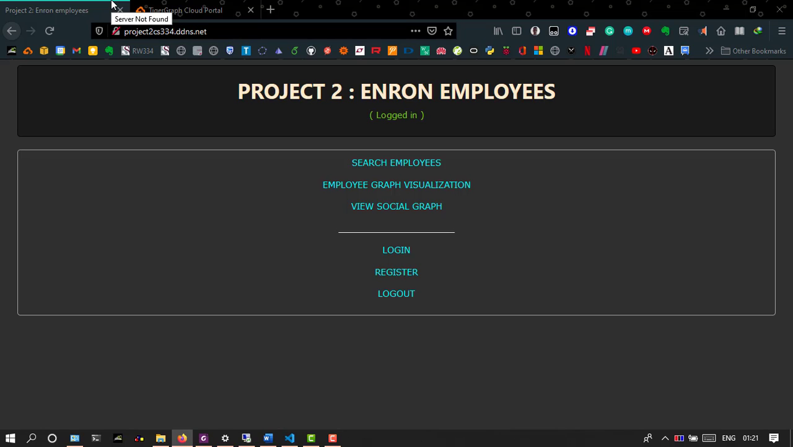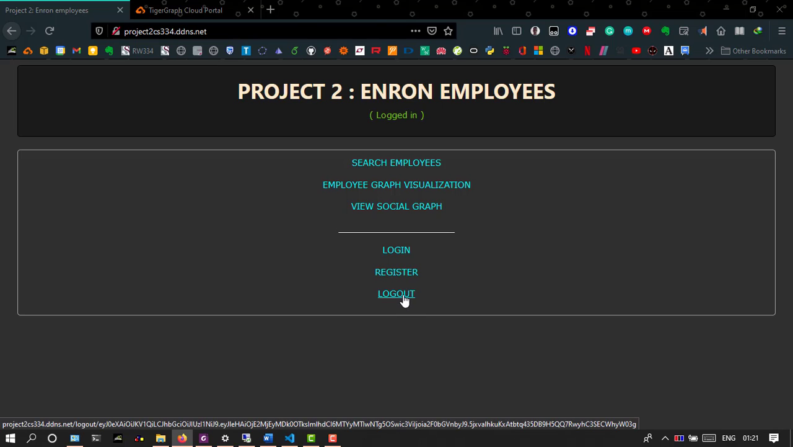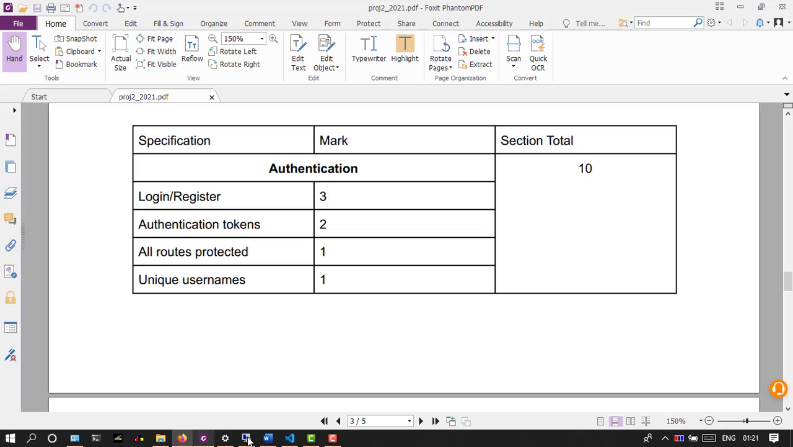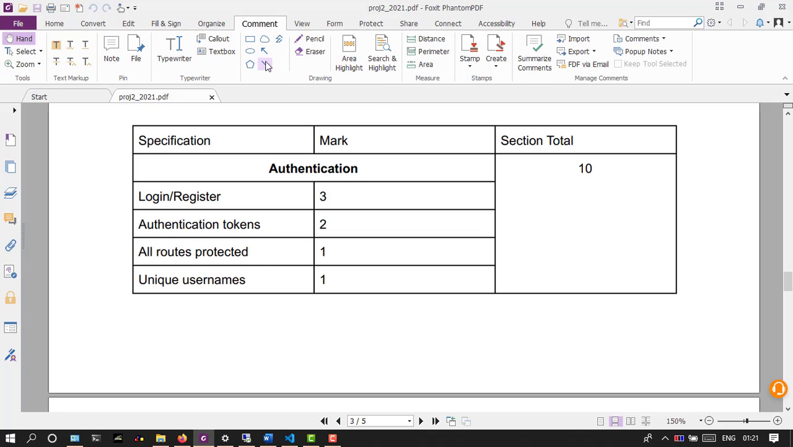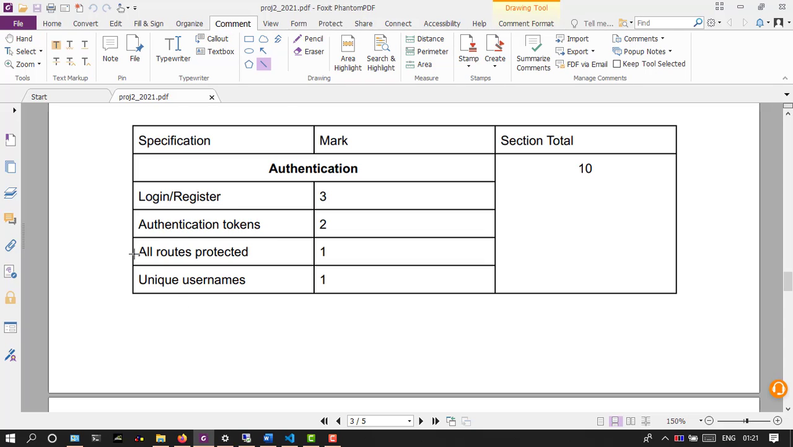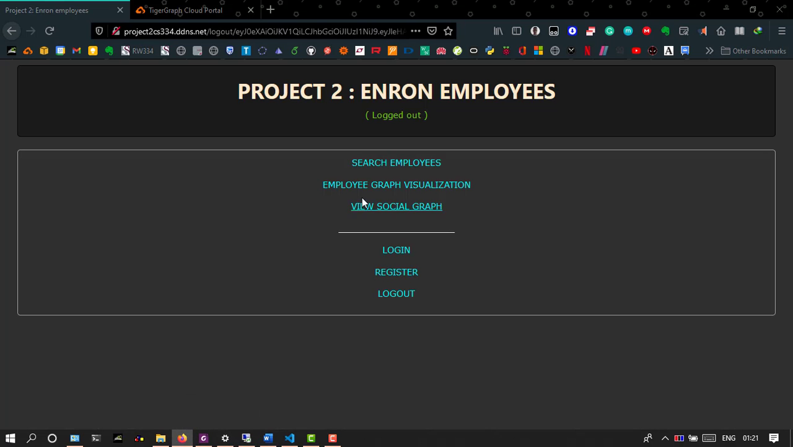When I do that, it goes to project 2 and employees, and it's logged in already. So let me just log out, since I logged in previously. Well, it's logged out now. Now, since it's logged out, I'm going to demonstrate the first thing, which, sorry, is all routes are protected. I'm going to demonstrate that if I have not logged in, none of these routes will let me in.